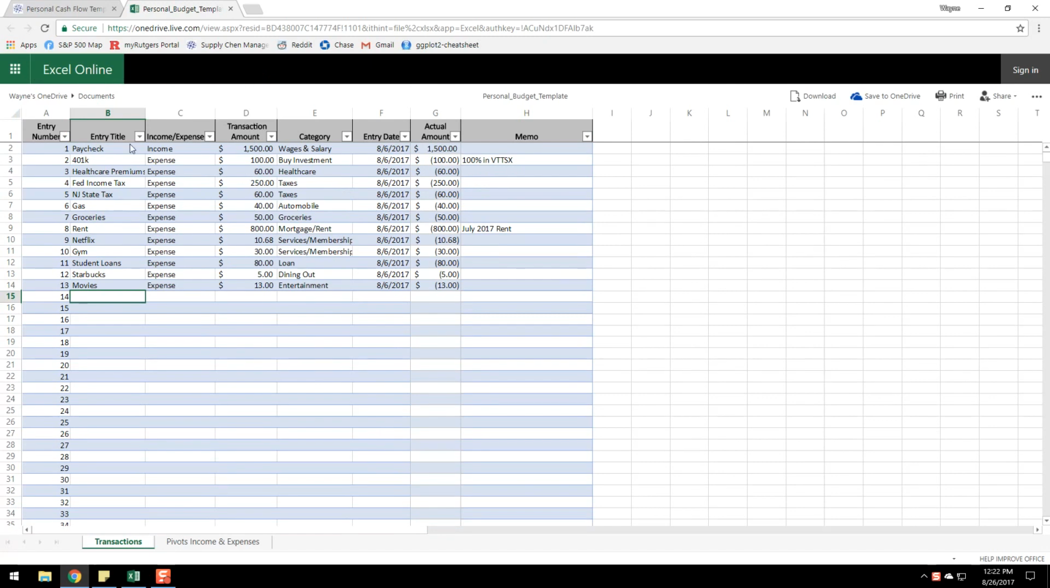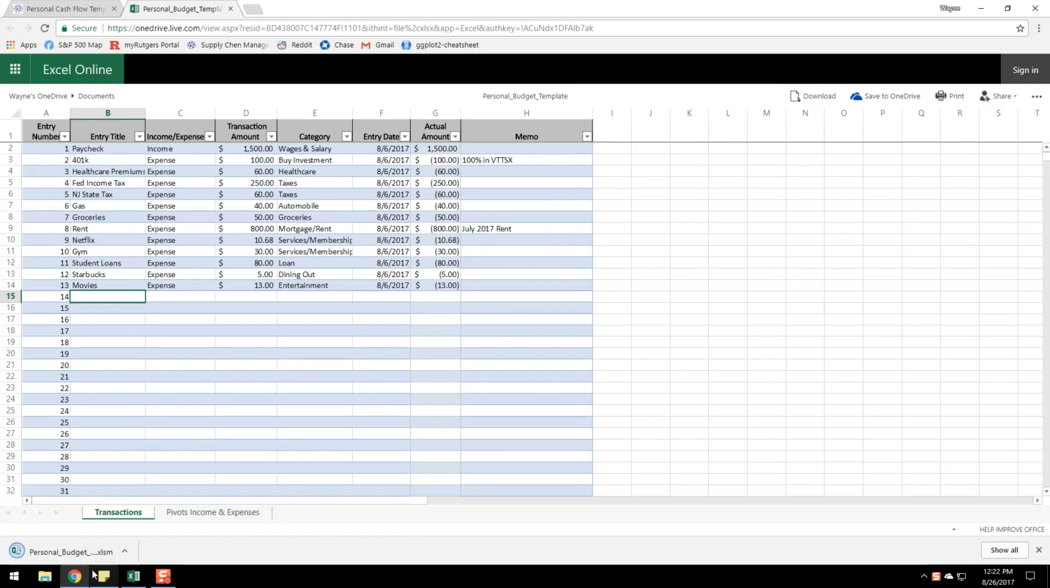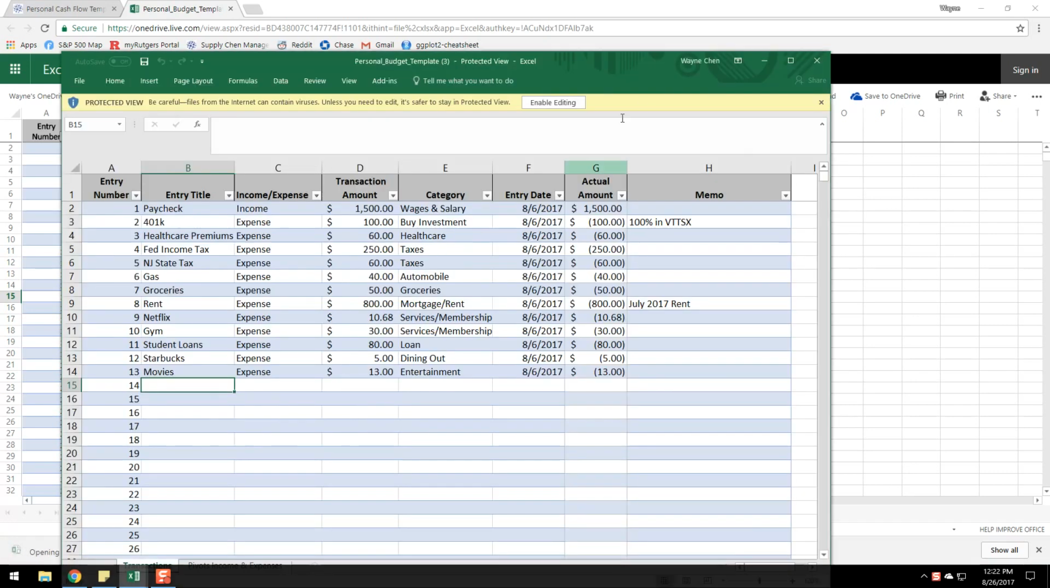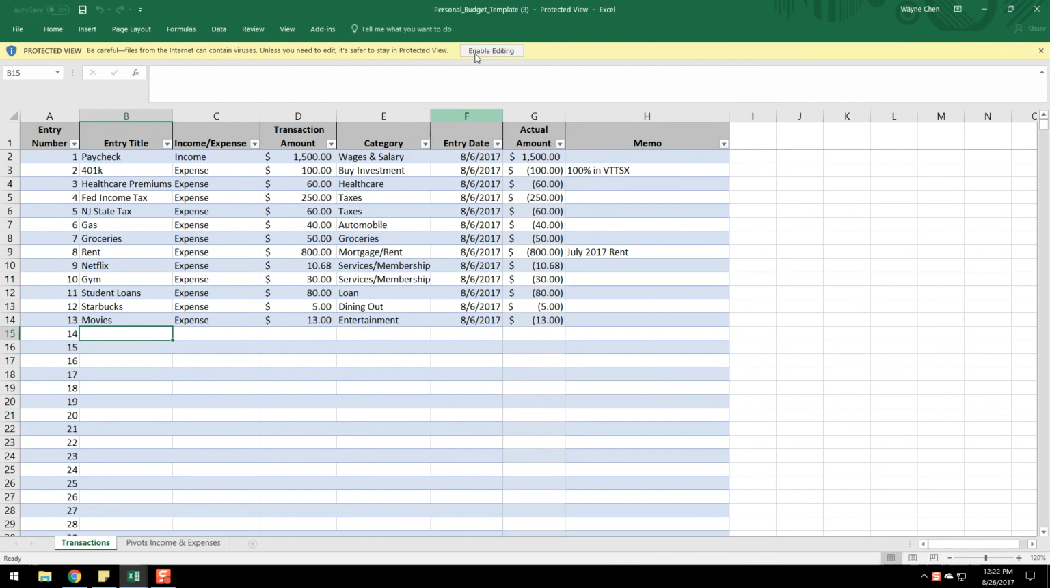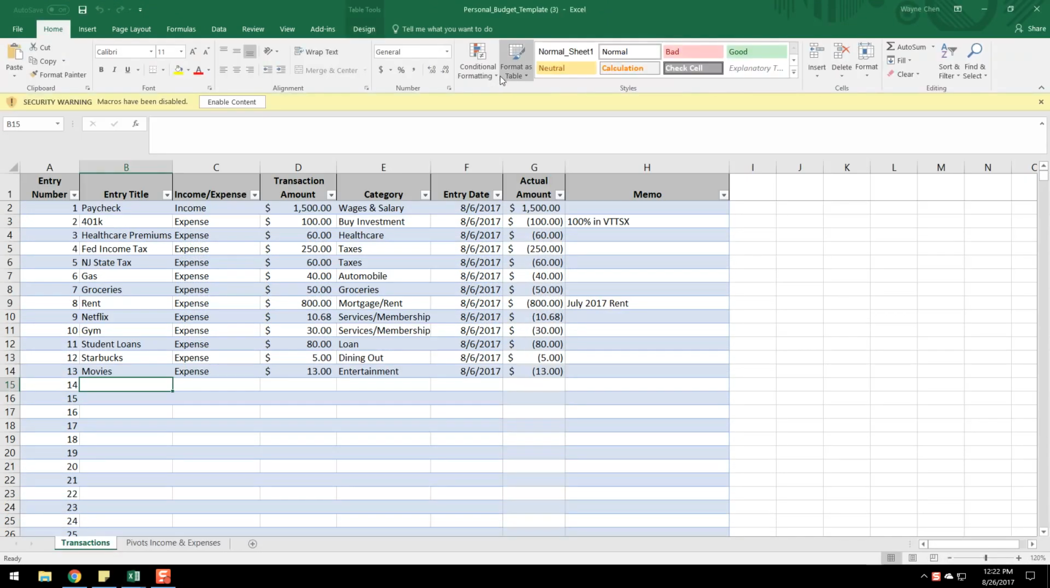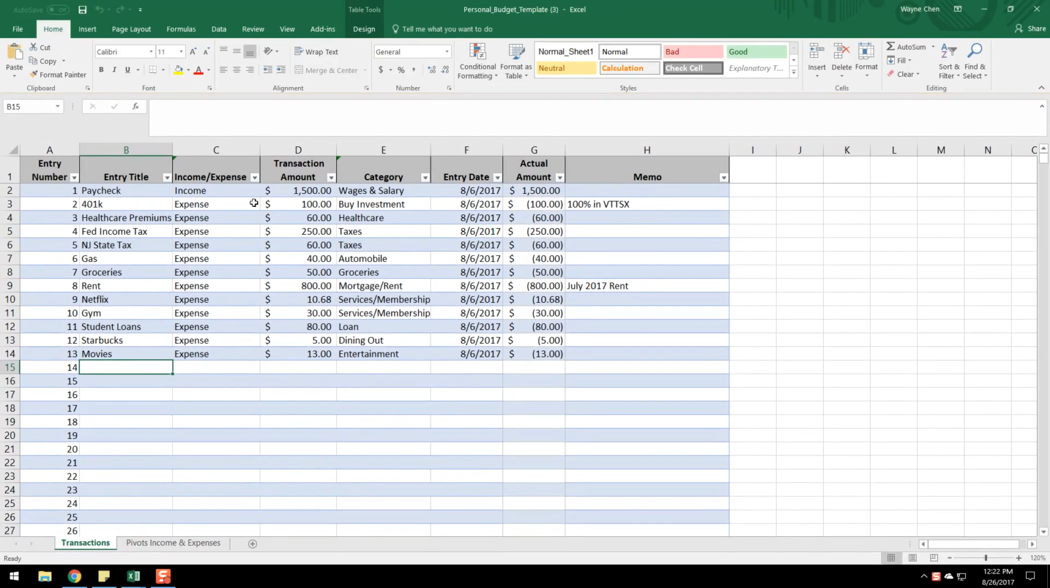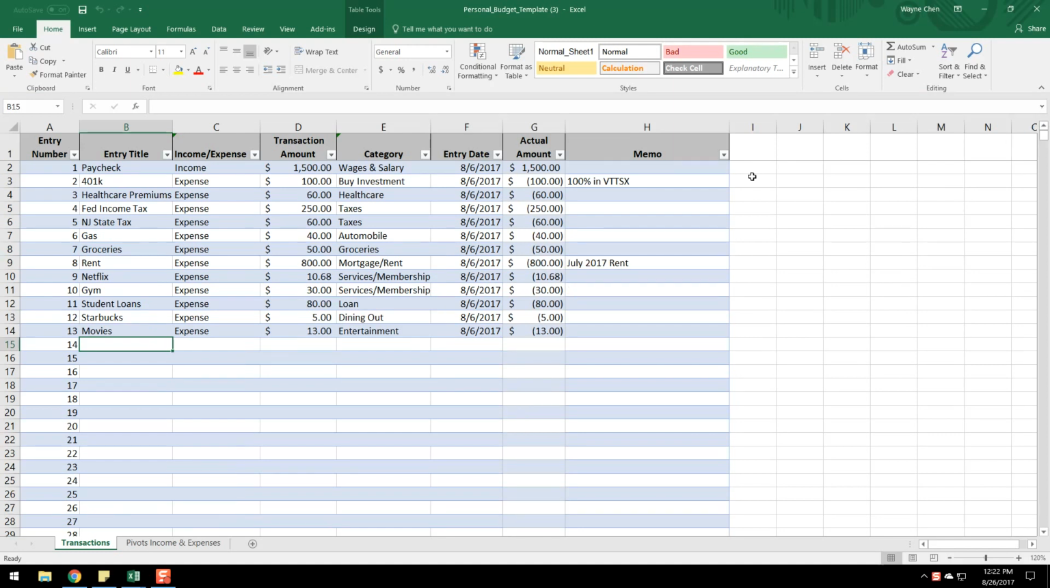And what pops up is the OneDrive file for the template. What we can do is download it into our local Microsoft Excel application. We can enable the editing and content and let's make that smaller.